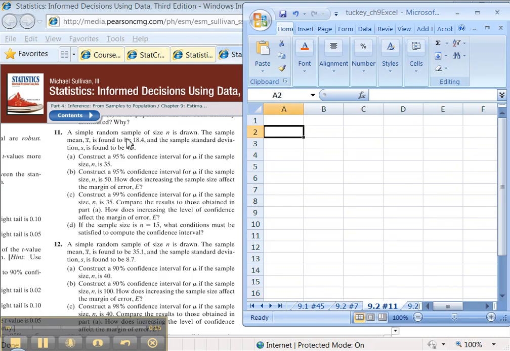A simple random sample of size n is drawn. The sample mean x bar is found to be this. Ooh, look, data. I better write that down. X bar is 18.4. S is found to be 4.5. N, well, okay, we're going to be working this a few different ways. N for the first portion, so let's start with A, right?